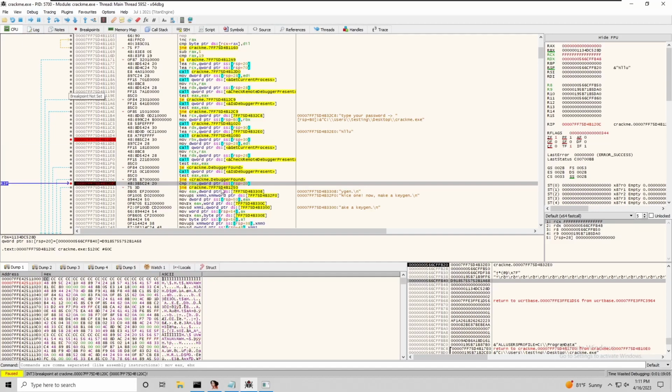I'm just going to run through it till we get to there. And so it's comparing RBX and RSP plus 20. So RBX is holding this value right here, and RSP plus 20 is holding this value. So this we can assume is the encrypted username of truthRE. This is essentially the hashed username of truthRE. So I'm going to take this.